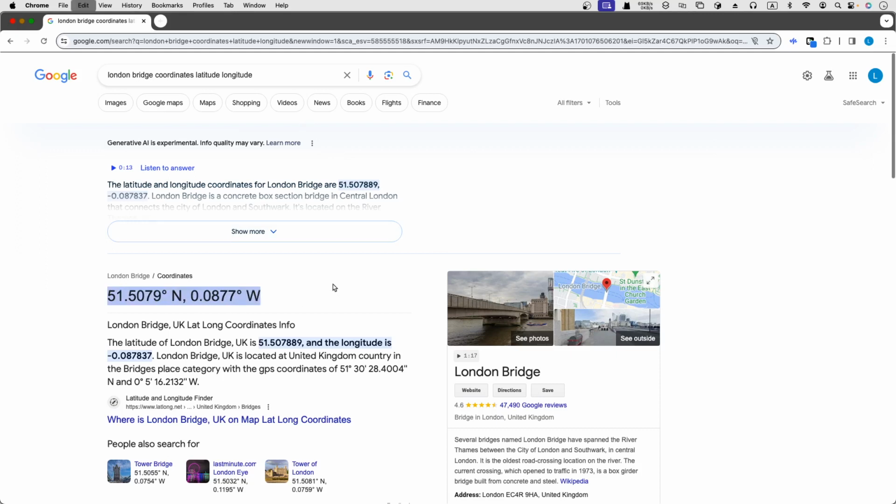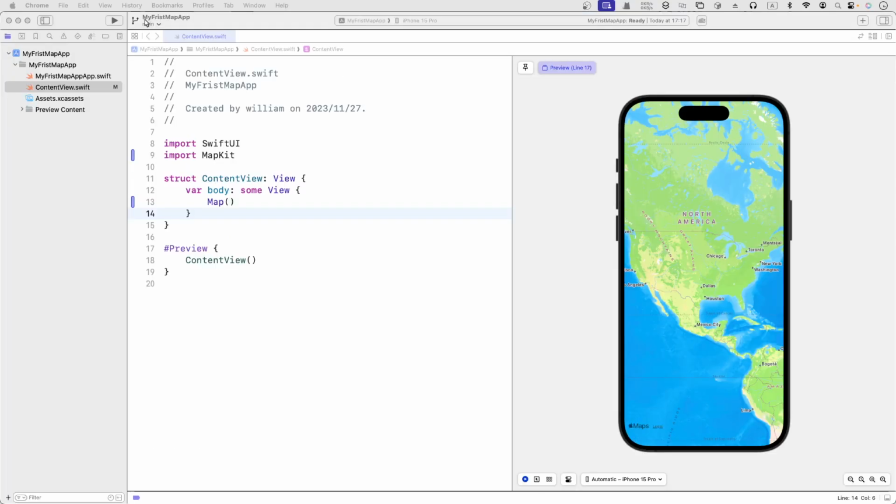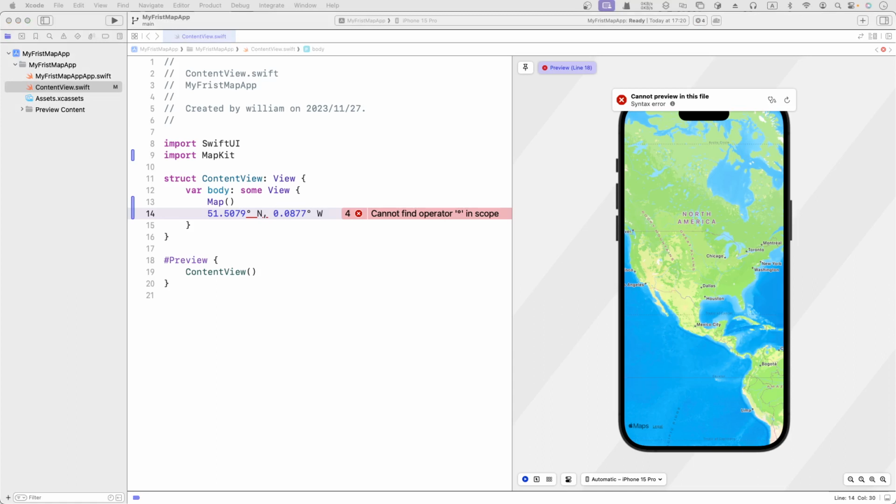So first, let me just copy it. We can right click and copy it. And once you copy it, you can just paste it here. So this is longitude and latitude. Once you've got that, you're going to input this in a certain format. You can't just use this N and W here. So how to do that?